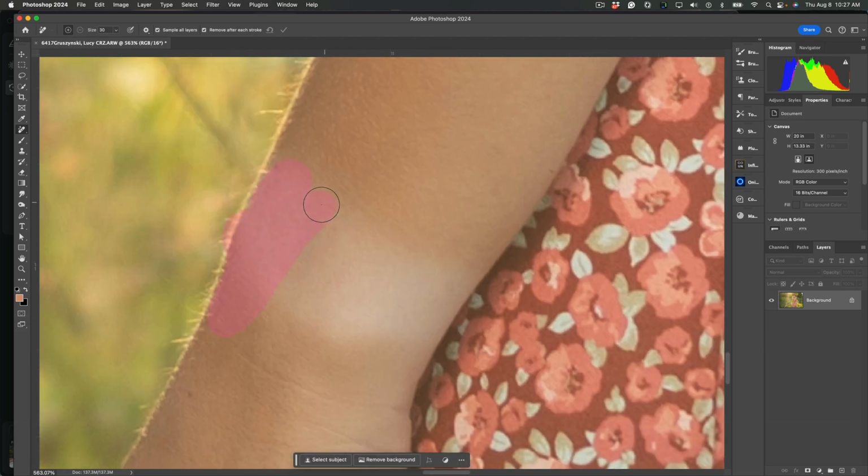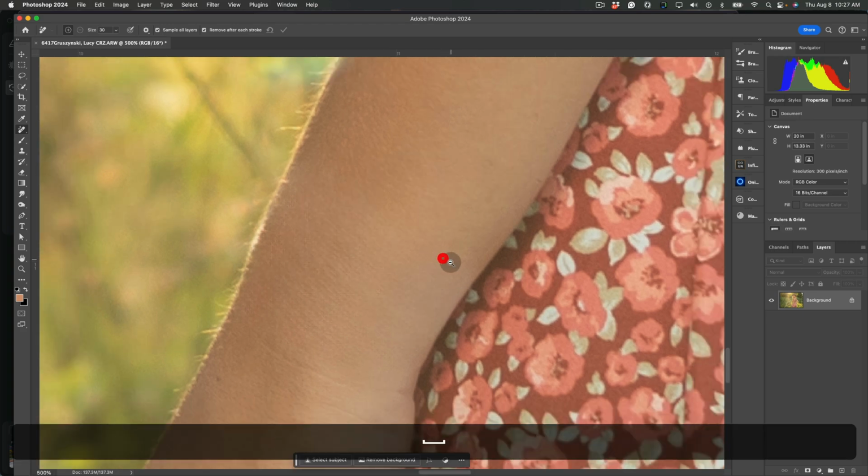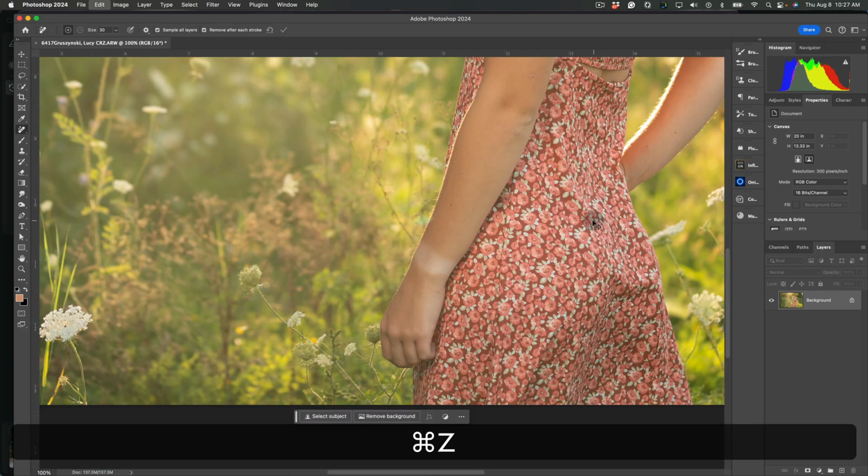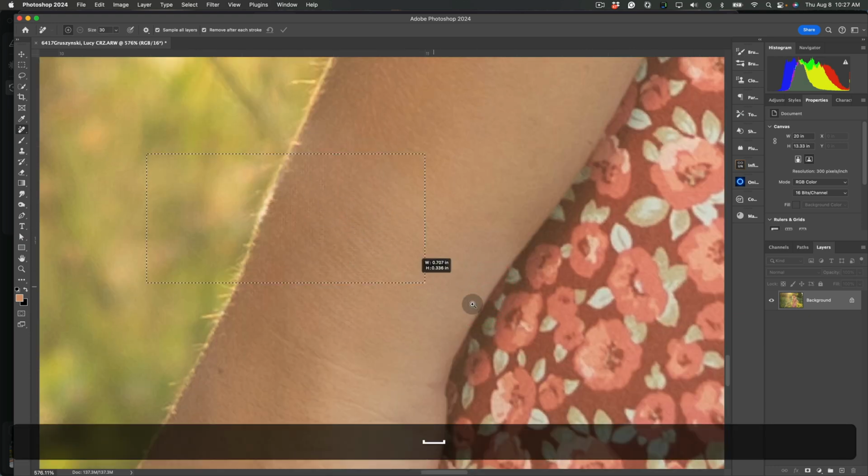Super simple. You just take your remove tool, brush in here where the tan line is, and boom, takes care of it just like that. So here you can see before and after. Oops, before, after. Now, you can see it leaves a little bit of texture if you zoom in.